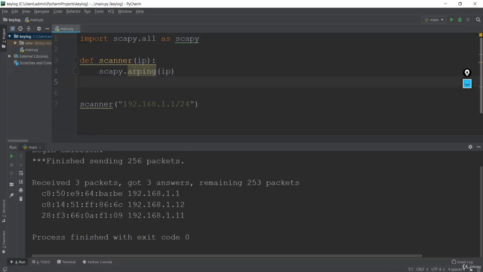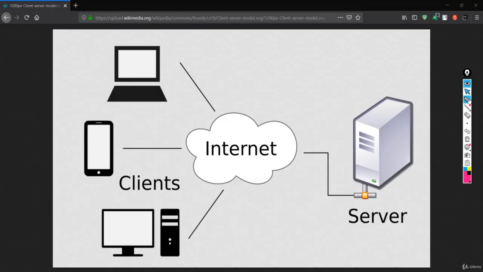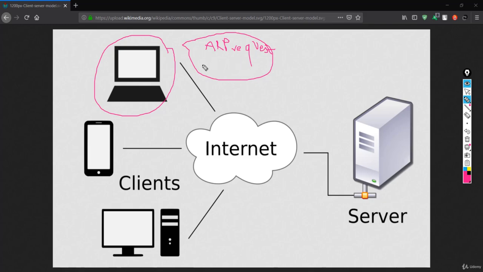So what we just did over here, let me show you real quick. First of all, this was the client. So basically this is us, and we want to send the ARP request. So it is sending the ARP request, and it has the IP address over here. Let me go real quick.